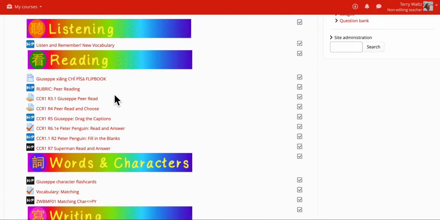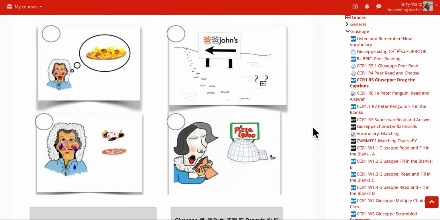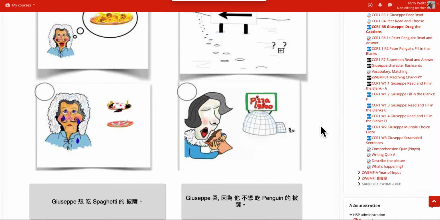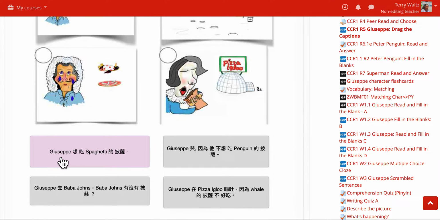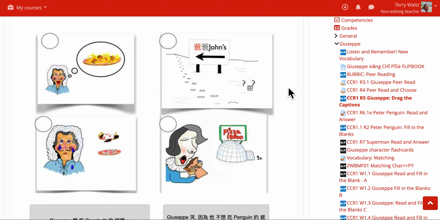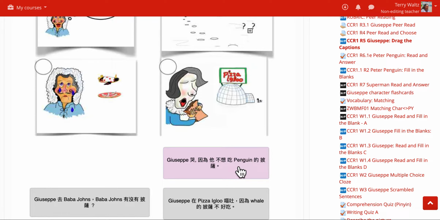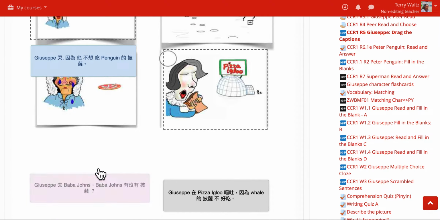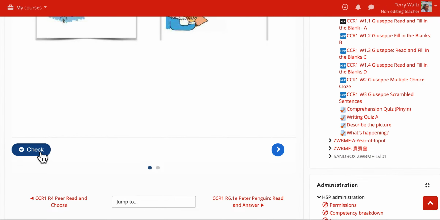We also have some exercises. For example, here's a drag the captions exercise. These are in preview, but your students would be tracked. Here are 4 illustrations and captions that go with them. What's going on with my size today? It's very strange. We need to find the caption that goes with each one. Giuseppe wants to eat spaghetti pizza. I think that's maybe this one. And Giuseppe goes to the penguin pizza. Okay, that's definitely that one. And Giuseppe goes to Baba John's. I think that's that one because I just think so. And this one. And then when we get done, I'm going to check my answers.